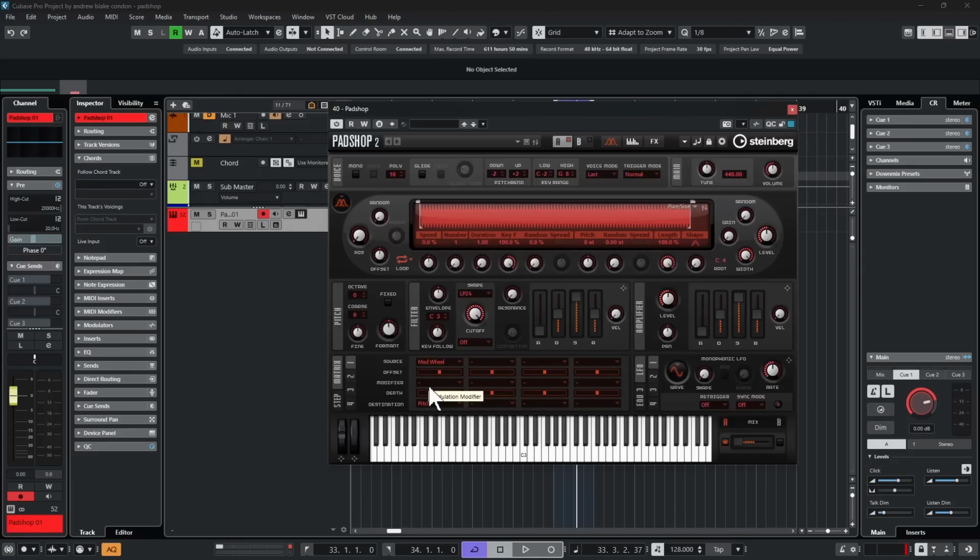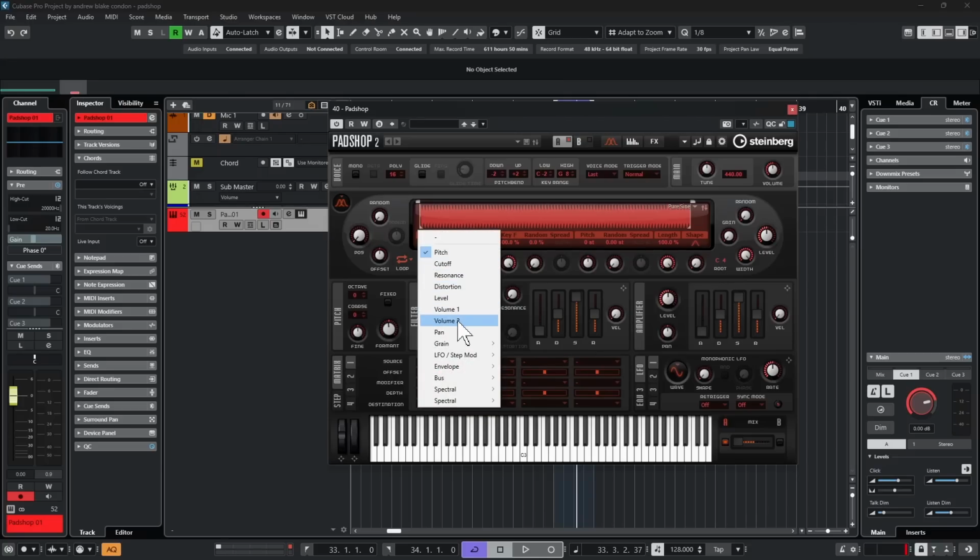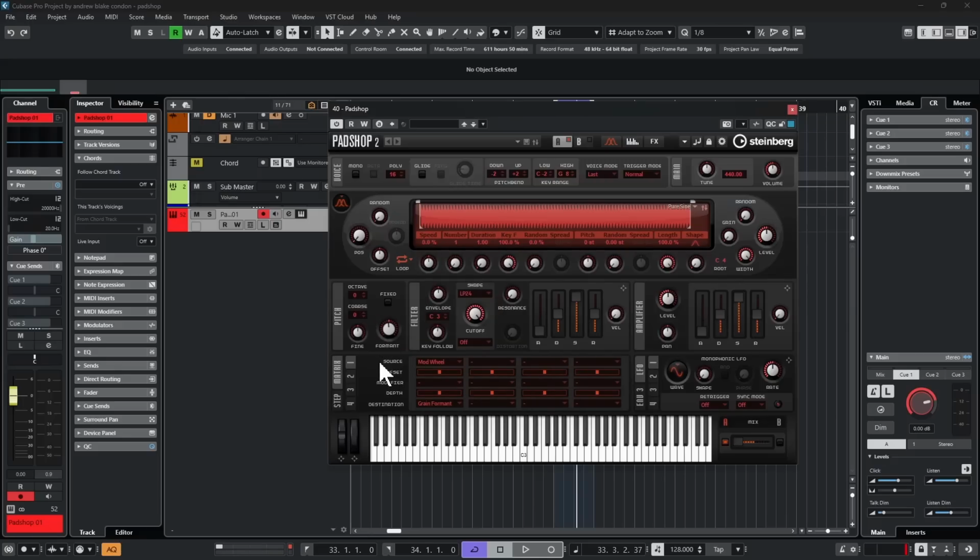Let's try a different example. We'll leave the modulation wheel in place. We'll go to the destination, come down to the area that says grain, which opens up a sub-menu, and then we'll go over to the option that says grain formant. That's going to control this knob right here that says the formant. Once again, if I play this and just turn this knob, it does this.